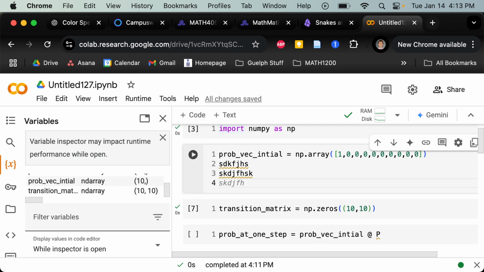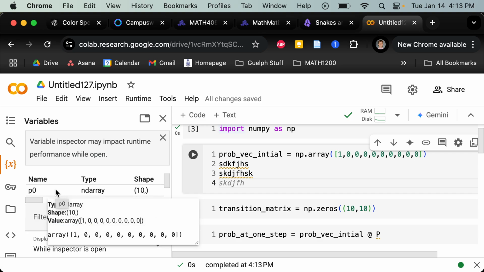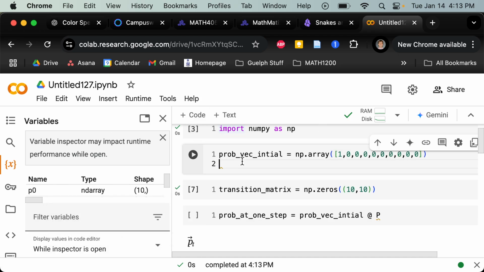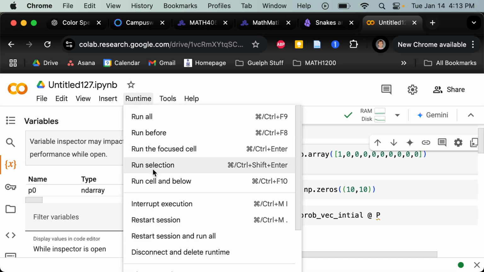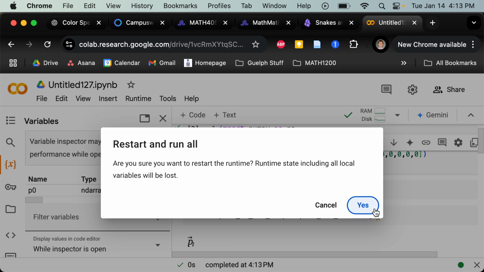And do also notice that if you run something, unless you restart the thing, it will remember what it is, right? So even though I renamed this thing to prob_vec initial, it didn't forget that I had a P0, right? So I ran P0, and it was like, okay, got it. P0 is the thing you told me. And then I deleted that code, but it still remembers what I ran. So that P0 is still around. If I wanted to get rid of P0, I could, so let me delete the nonsense code. You can go to runtime and hit restart and run all. Restart and run all, and it asks, are you sure you want to restart? It's going to forget all the variables you told it. And I'm like, yeah, sure, that sounds good.